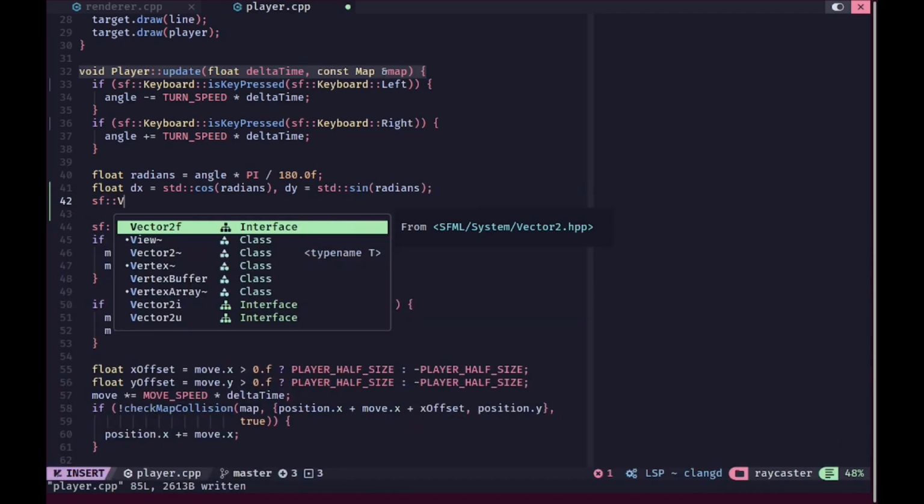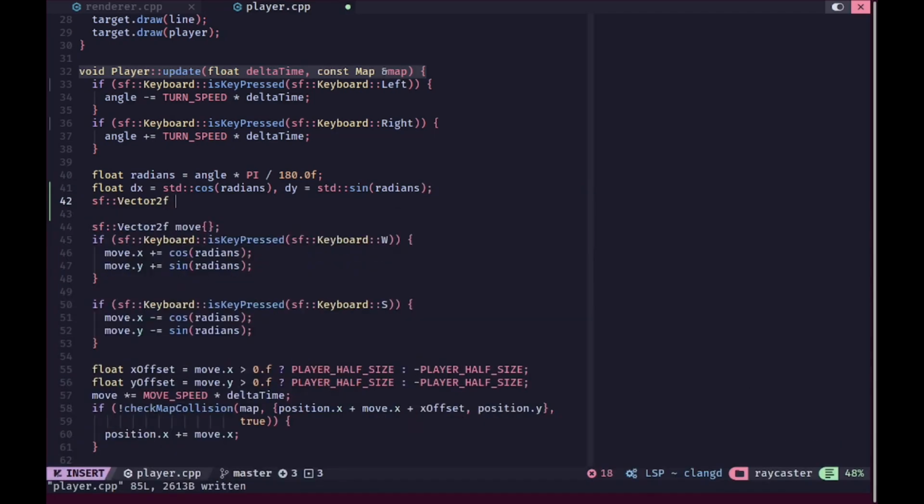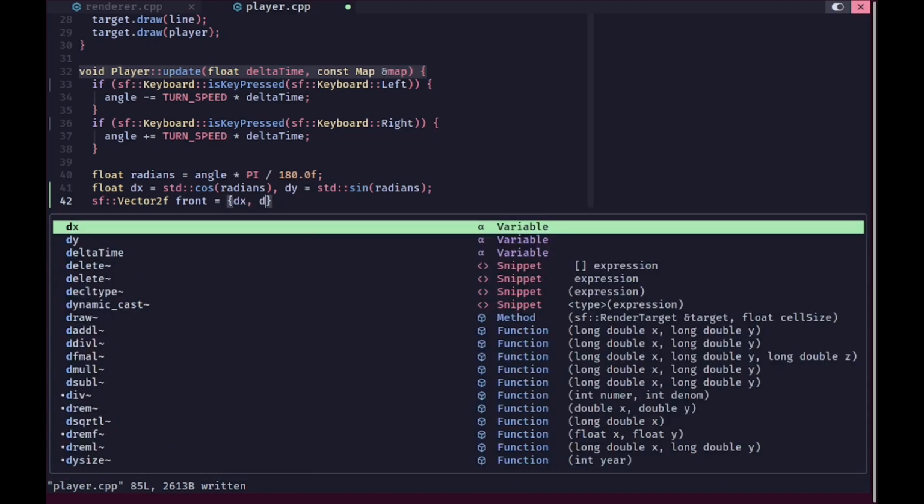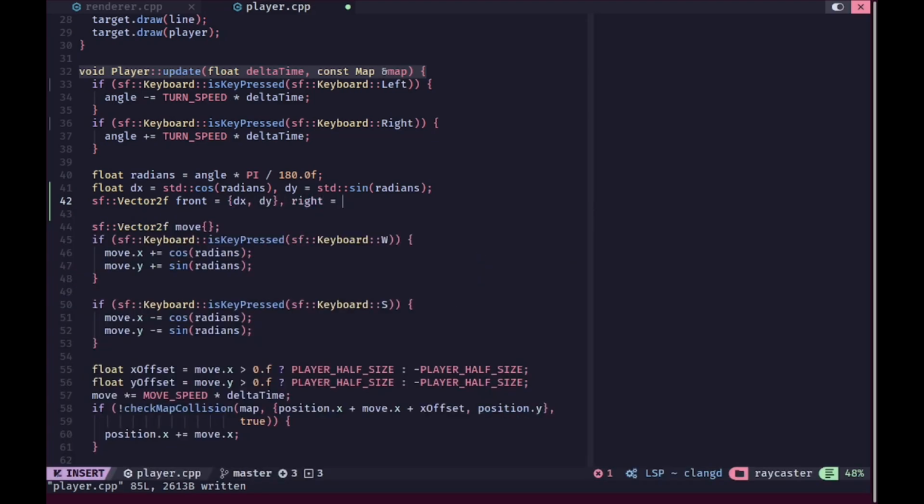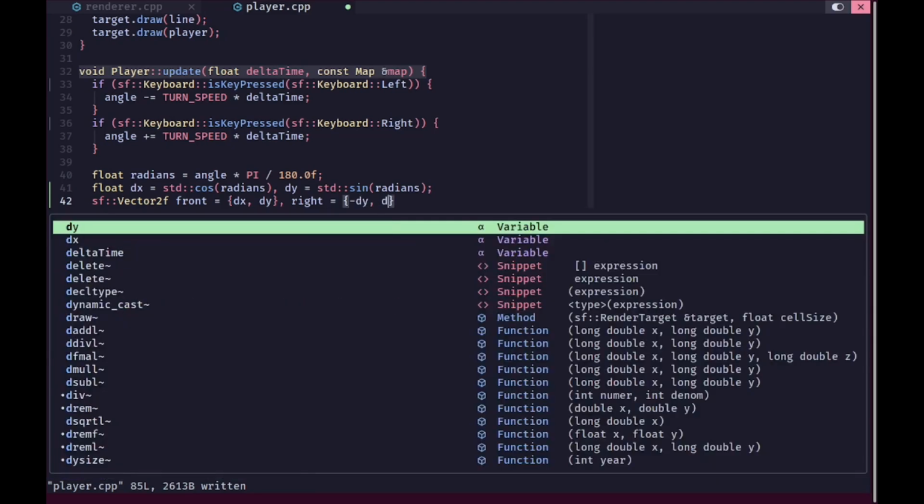And then we are going to calculate a couple of vectors. The first one is going to be front, or the forward vector, and this is going to represent the forward direction of the player. This is just the delta x and the delta y. And the second one is going to be the right vector, which is going to represent the right side of the player, which is essentially the perpendicular of the first vector. So in order to get the perpendicular, we just say negative dy and dx.